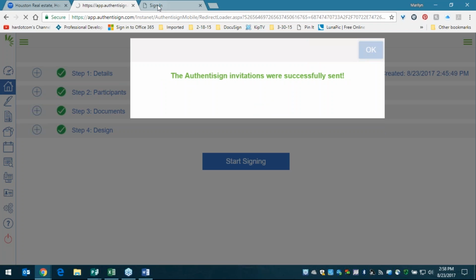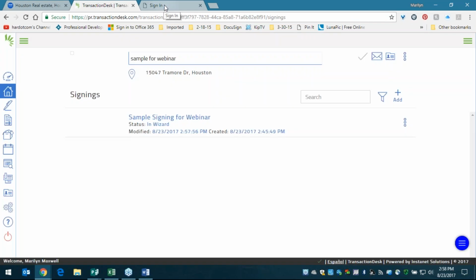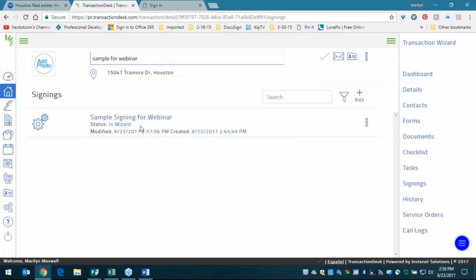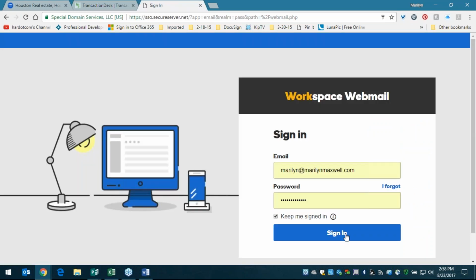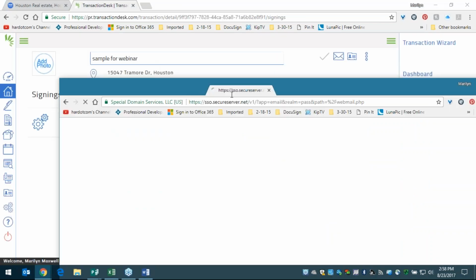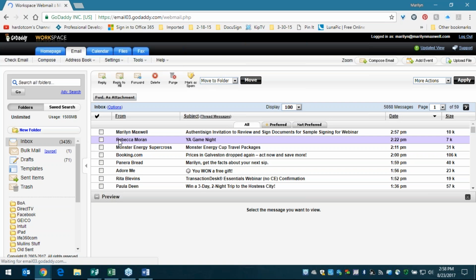Once you click send, off it goes, and you'll be able to see kind of a progress status within the signings section. Again, I'm back at my transaction. I'm still in this signing section, and I have one. It is in the wizard. It's in the process of being sent out to the client. And if you'll just bear with me a moment here, I'll pretend to be Mr. Martin and log in.